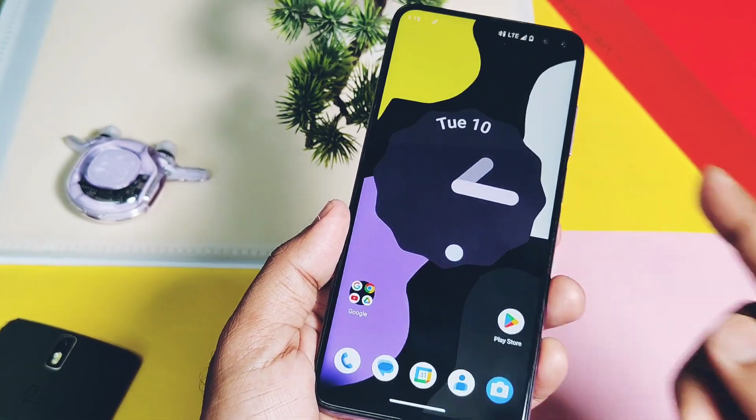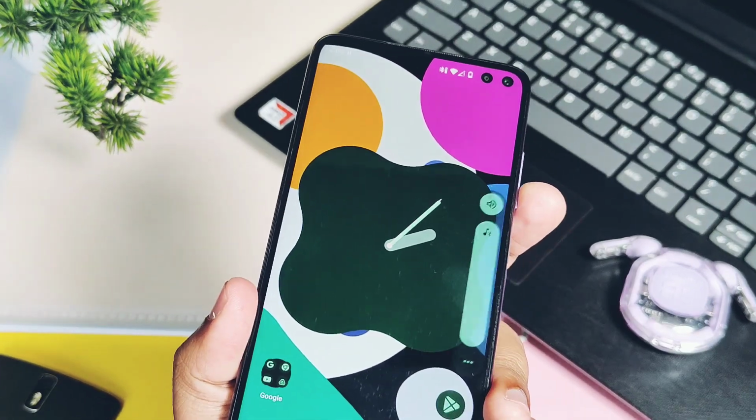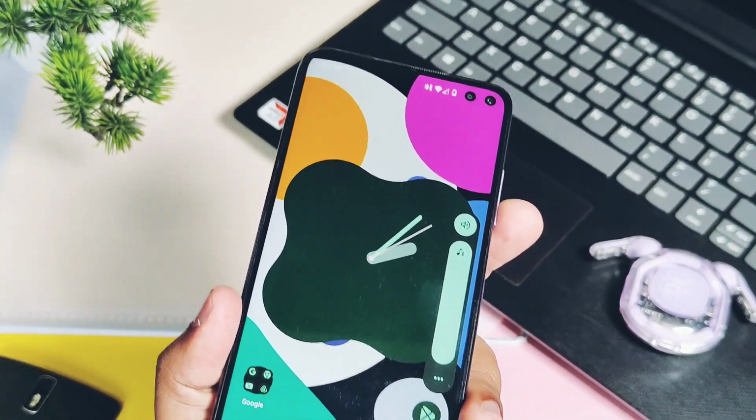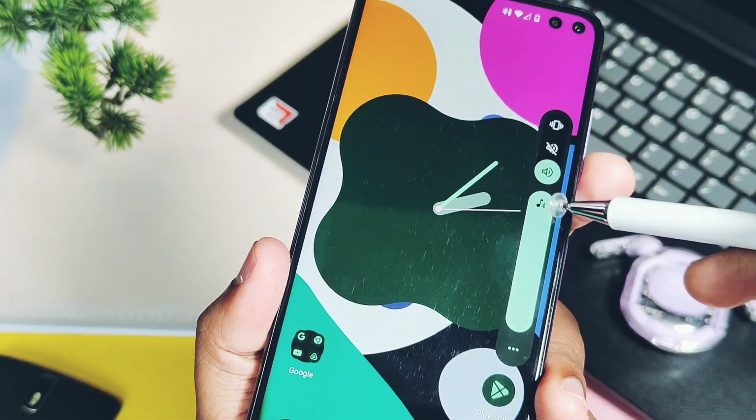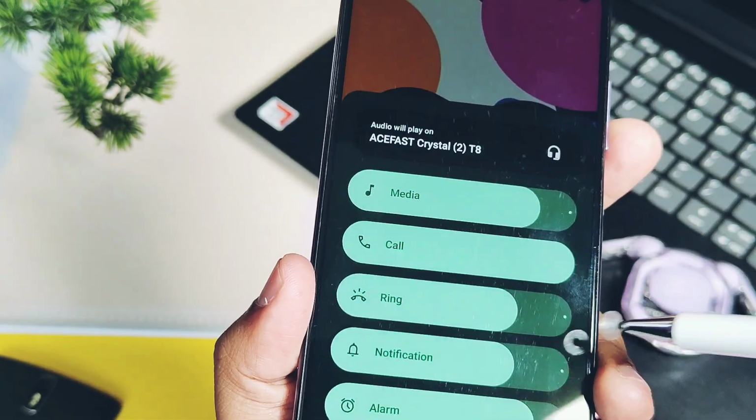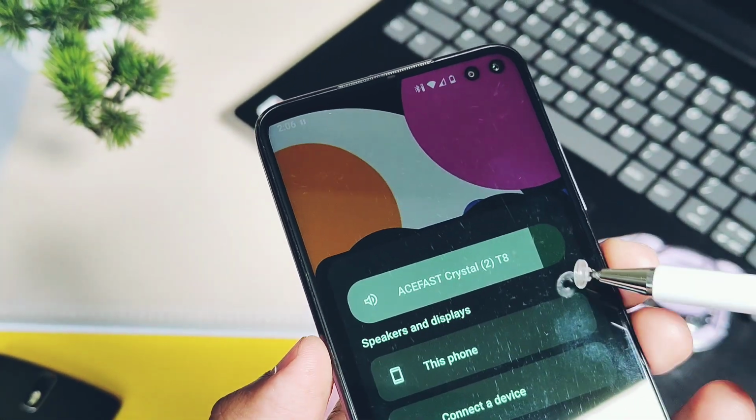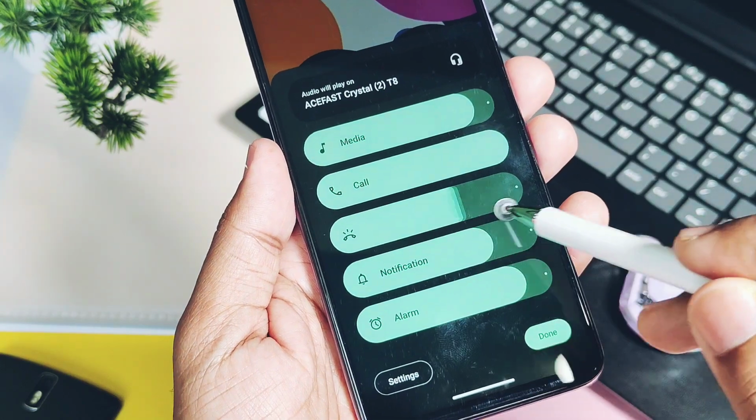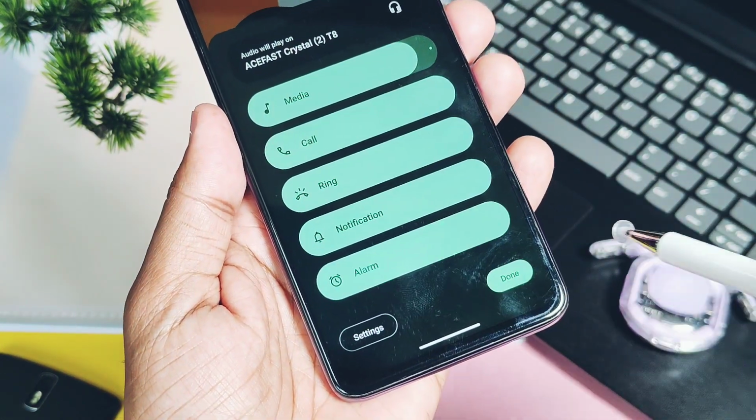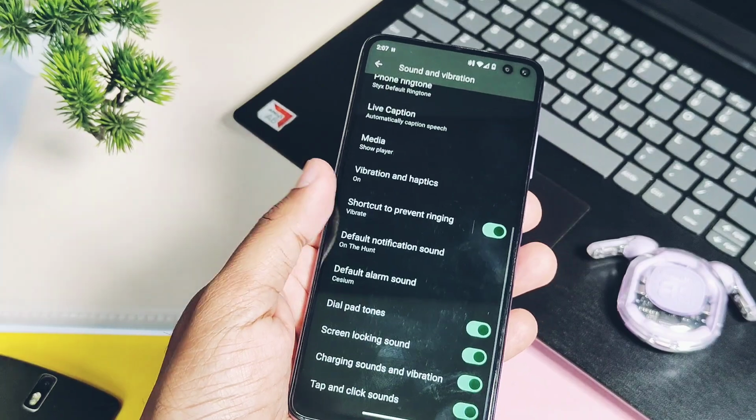Now let's first check out some amazing features of Android 15 available in this ROM. First one is the new expandable volume panel control. Here there are no visual changes as compared to the old volume panel, but when you tap on expand volume panel, you can switch between audio devices. You can control volume levels for media, call, ring, notification and alarm. By tapping on the settings option, you can directly jump into the stock volume control settings of the device.